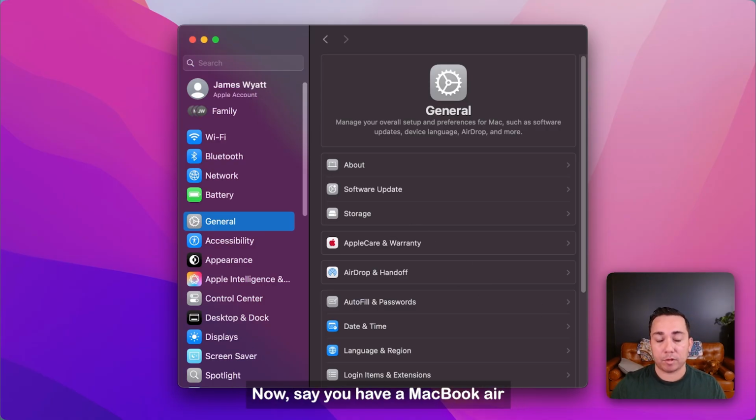Now, say you have a MacBook Air like I do, and you want someone else to use this, but you don't want to give them your personal credentials, and maybe you don't want them to have admin privileges. So what we're going to do is create a user that does not have admin credentials here.